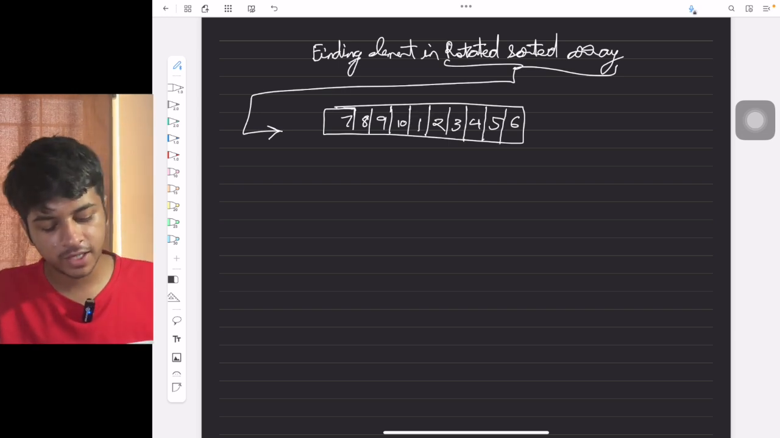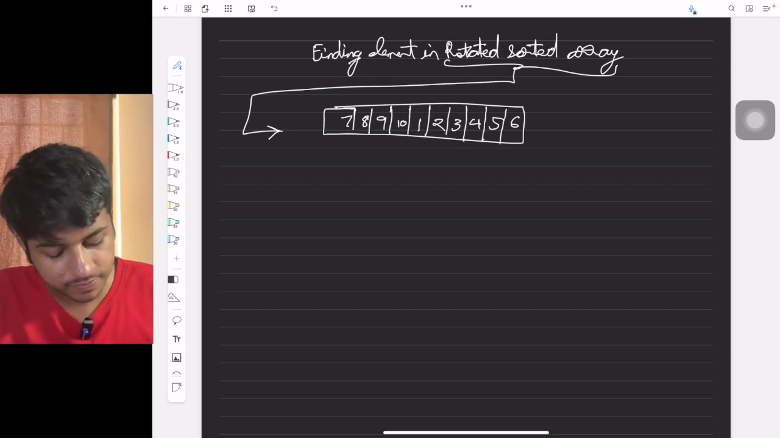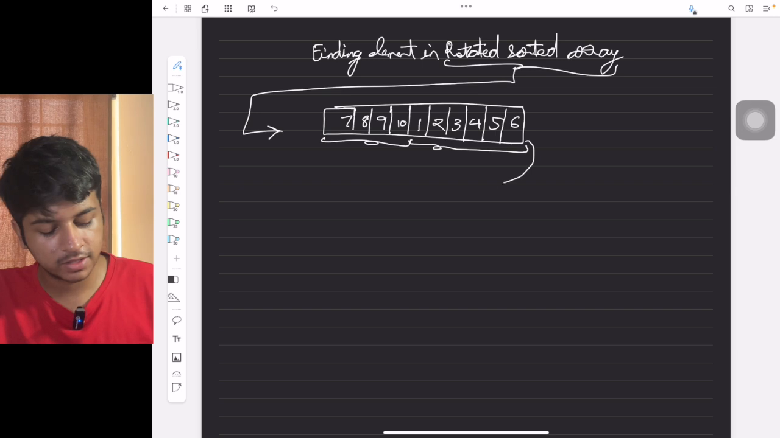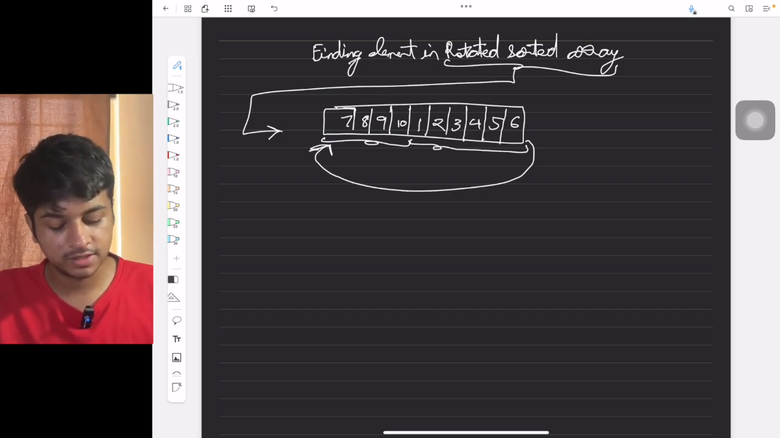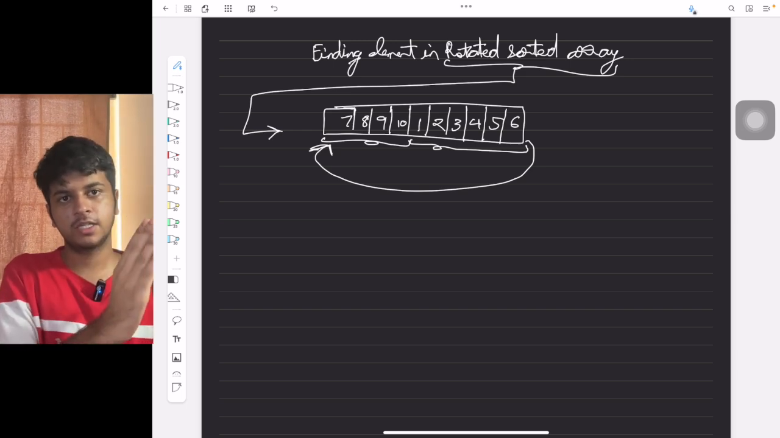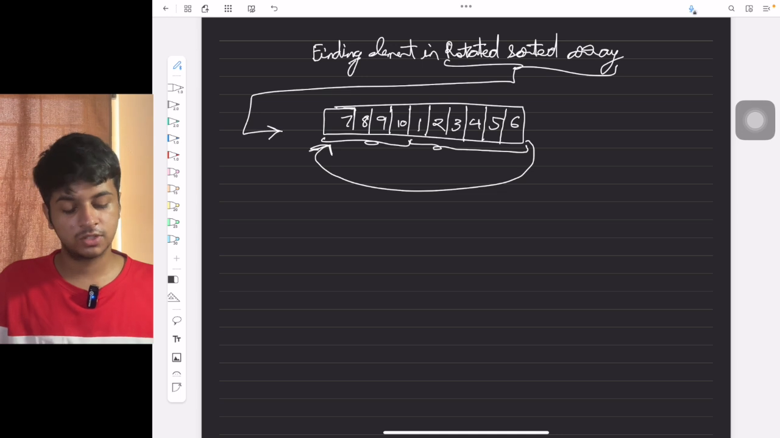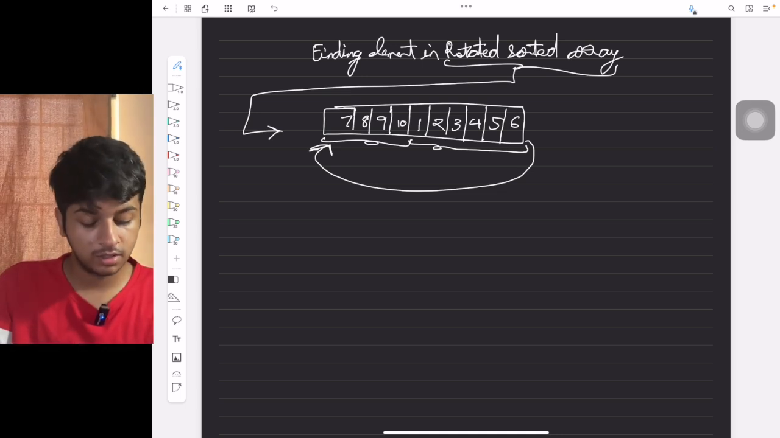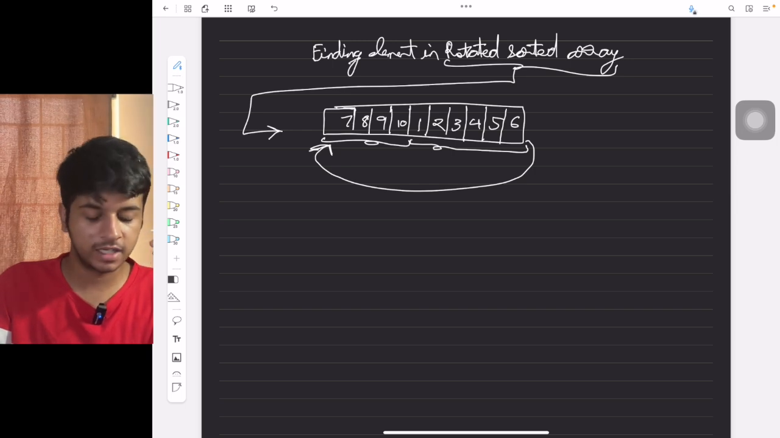Here I have made an array where this part, all the way till this, is sorted, and then after 6, suppose 7 comes, so this part goes over here and it is continued, so it is rotated at the 7th position. The 7th position is the pivot from where it gets shifted to the first half. So this is what a rotated sorted array means, and we have to find the index of an element in this rotated sorted array.